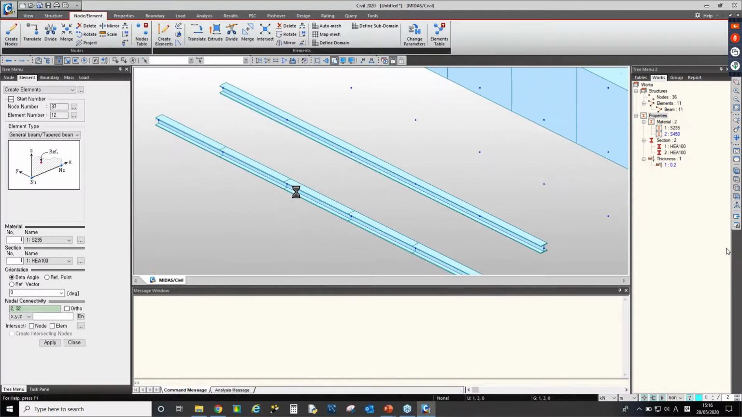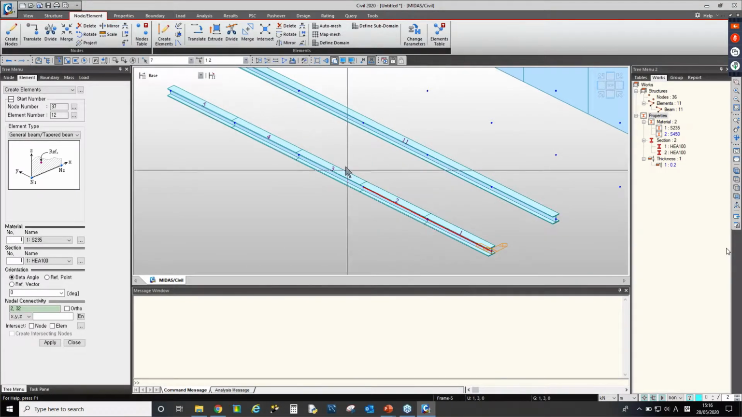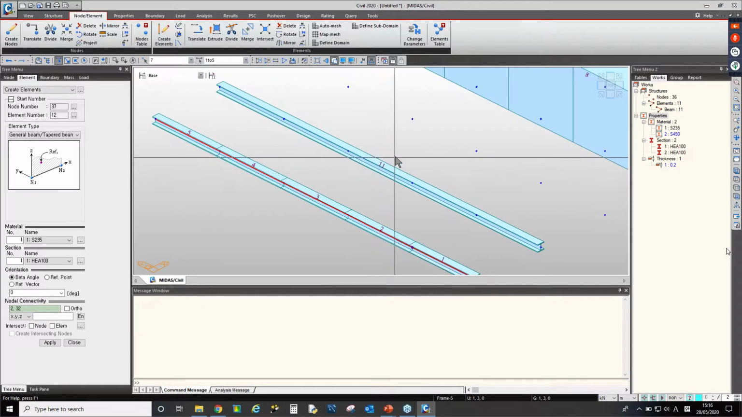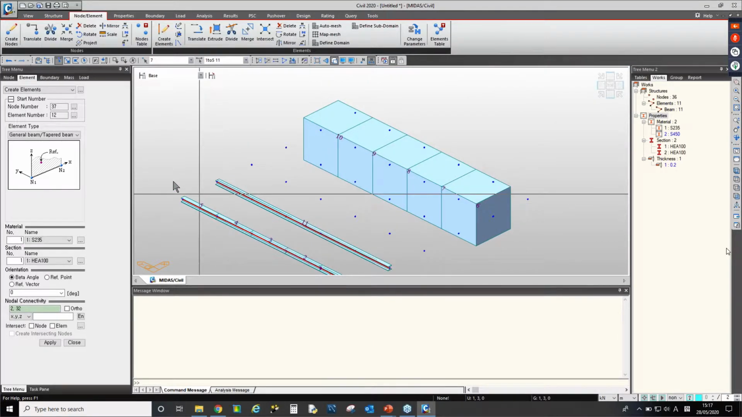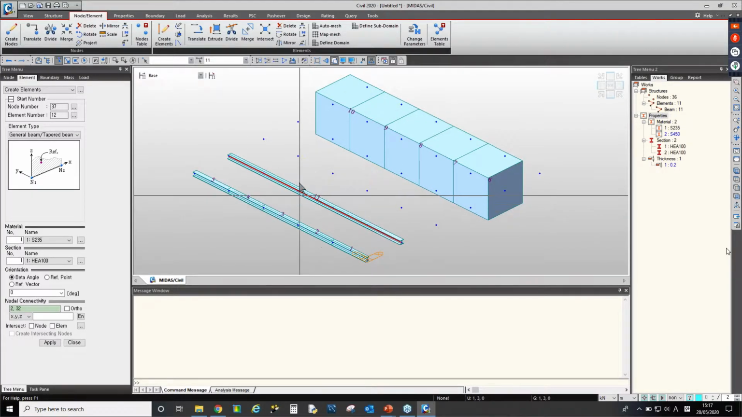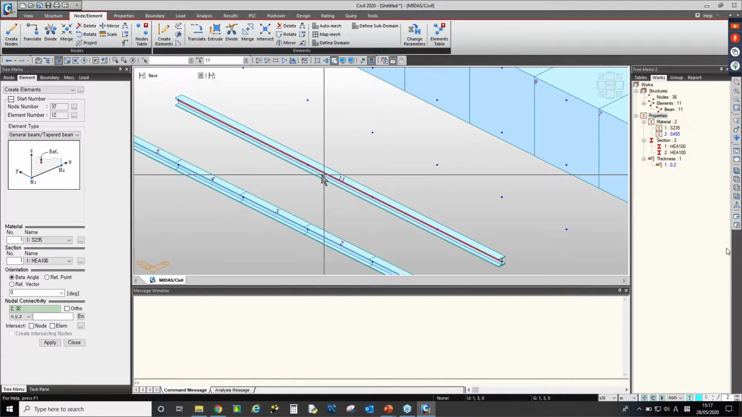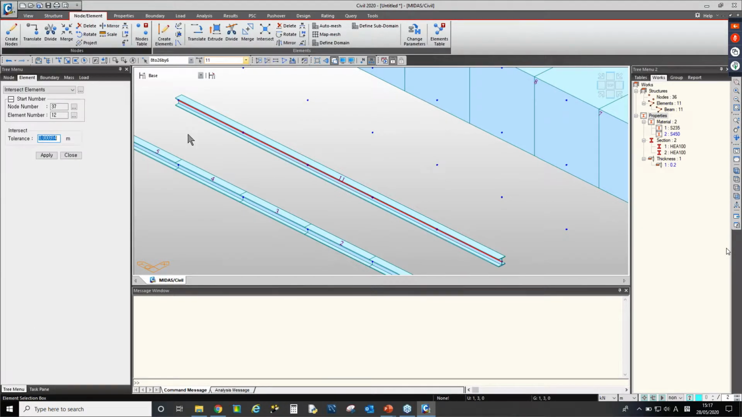But what is the difference? You can display the element number. For the first line, we have 1, 2, 3, 4, 5 elements here. For the one without the intersect option, we have only 1 element. That's the difference. Okay. So let's say after creating the element, you want to intersect this element by this node, then we can go to the intersect element menu, create the element, and click apply.